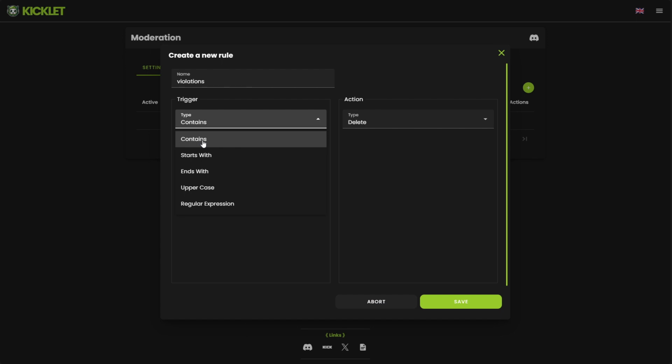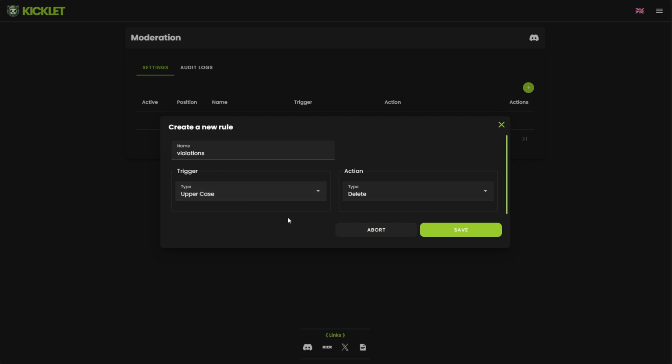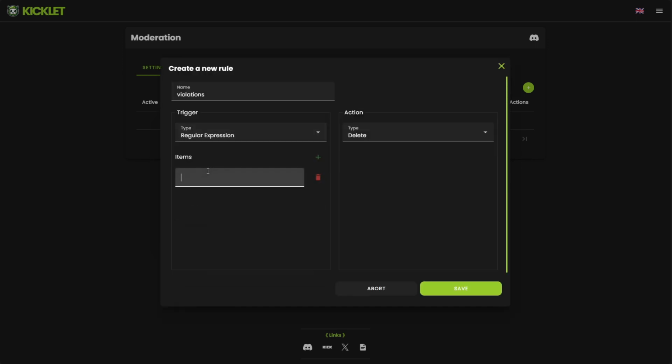Contains is if a sentence contains a certain word anywhere. Starts with is if the message starts with that word, and ends with is if it ends with that word. Uppercase is for when someone writes in caps. And lastly, we have regular expressions. For those who don't know, regular expressions are a type of advanced syntax that allows for even more precise word filtering, like filtering a word even if someone has changed a letter.